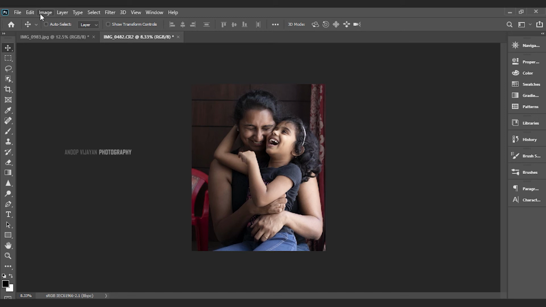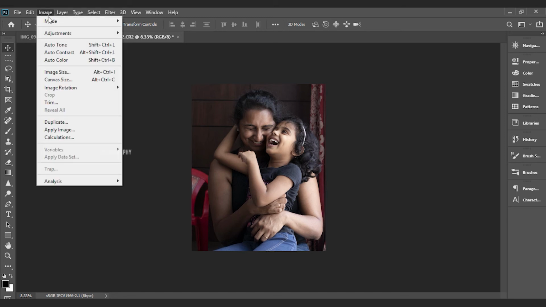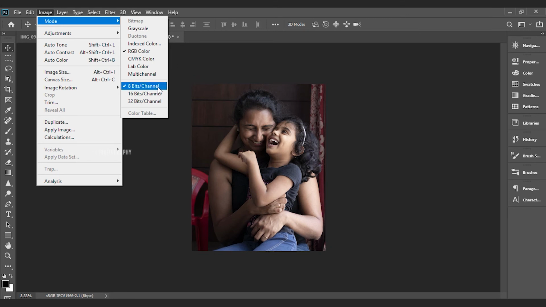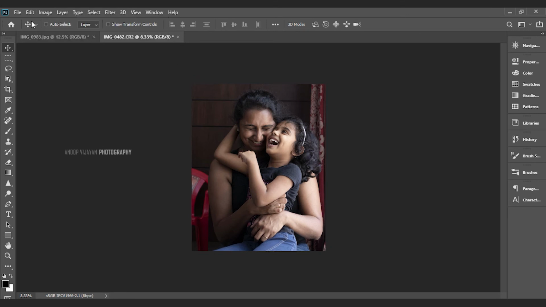The next thing, I just want to check whether my image is in 8-bit. So for that, I'm coming over here in the mode, and now I can see it's 8-bit. I don't want to make any changes. The final thing, exporting the image.